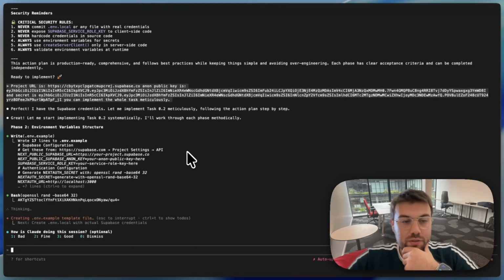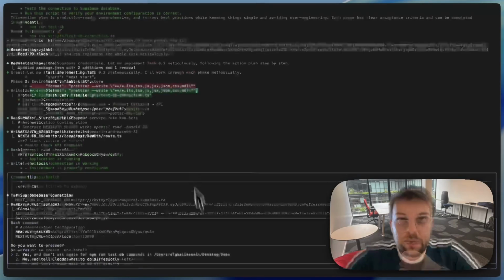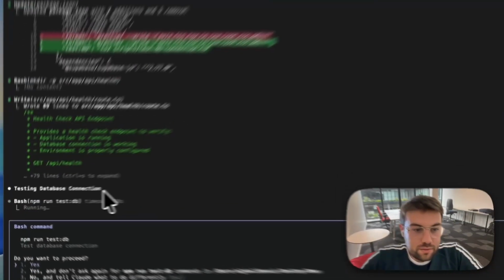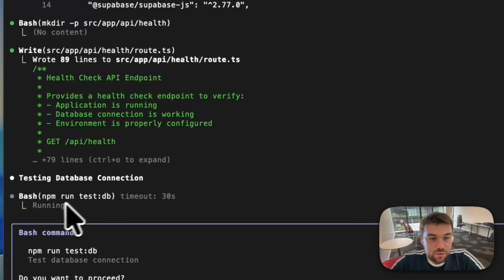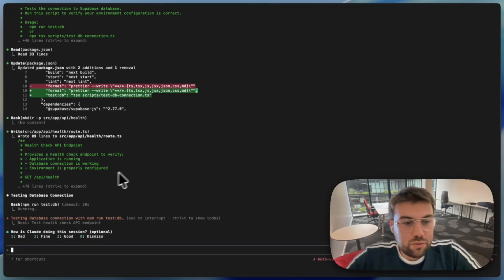So now the implementation starts, and you'll be prompted to validate or to amend or to sometimes do some actions like we did here with the Supabase creation. All right, so now it has created the files, created scripts to test, because it's important to test what we did, and it's going to run a test on the DB, which is database connection. Let's see what we get.